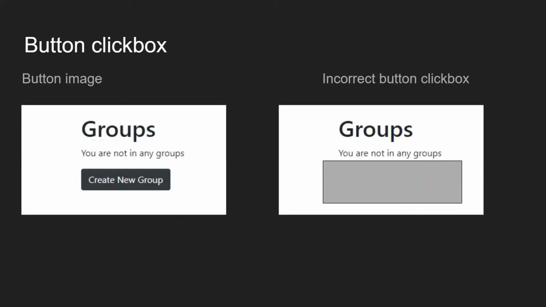We also had a button click box. This was actually just a simple CSS fix, but it ended up being a pain as well, since some of the boxes were a little tricky to implement, and the click boxes ended up being very large, as you can see in this picture.